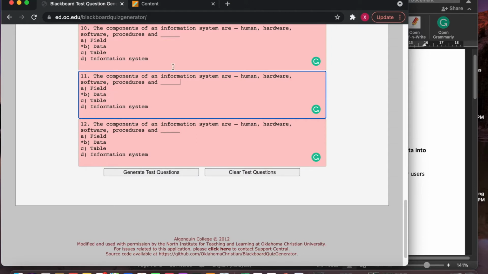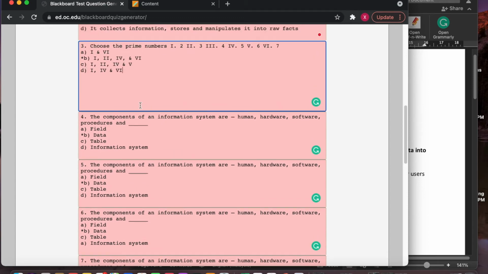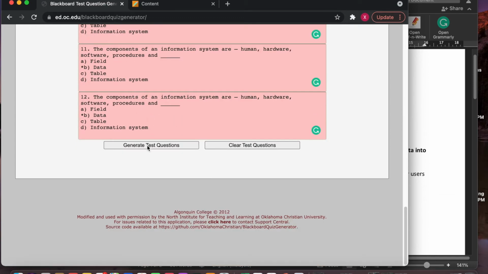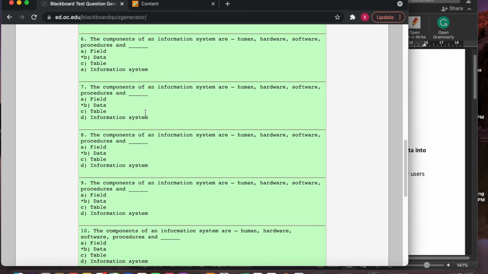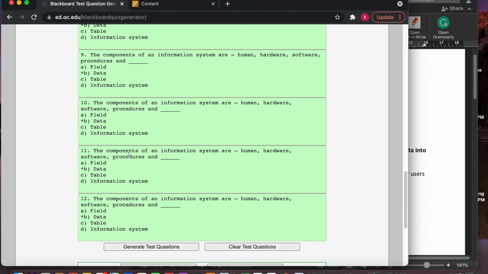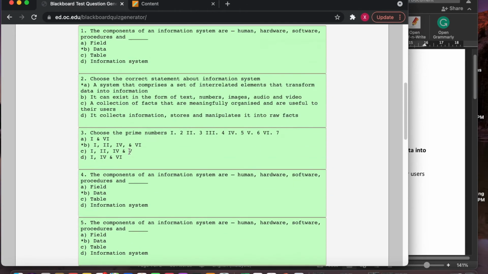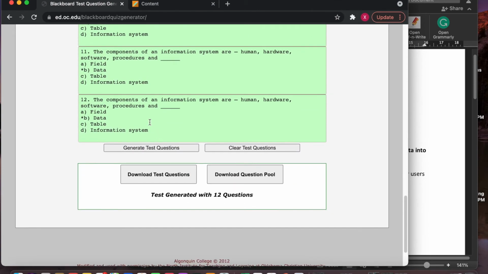So if you settle all these 12 questions, I click on generate test question. So we're going to see, yeah, the test is successful. That means you are okay with this question. You can download it. So there you go. Green color means your question is okay.